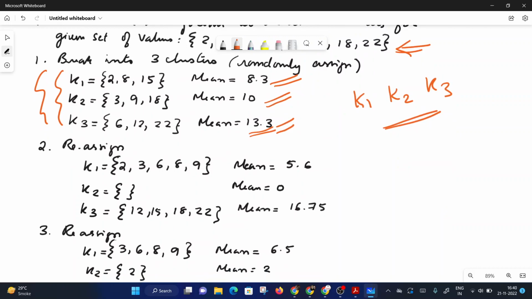So when we are reassigning, for cluster K1 we got 2, 3, 6, 8, 9 as the elements. And for cluster K2, the mean is 10, so we are not finding any closer points for that one. So we are just taking the mean as 0. So here we will be taking now K3. Here K3 is 12, 15, 18 and 22 and the mean is 16.75.